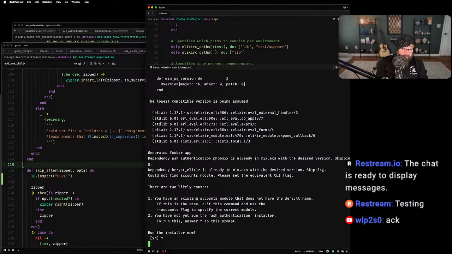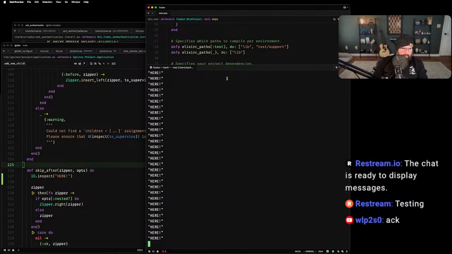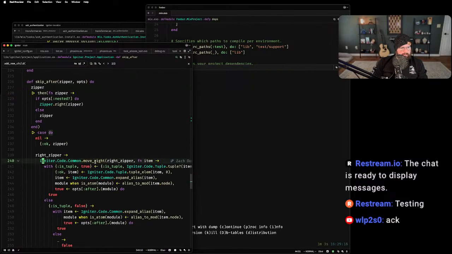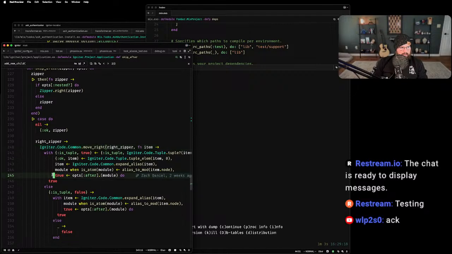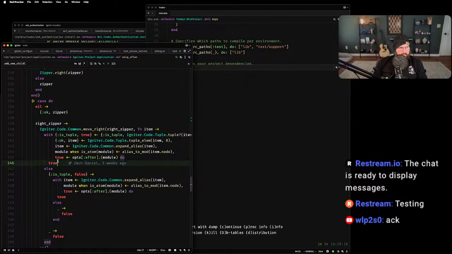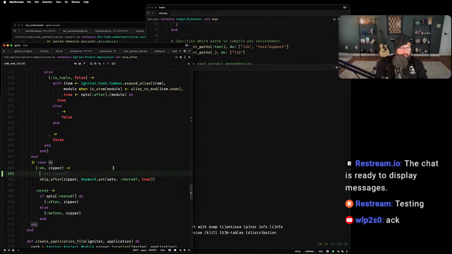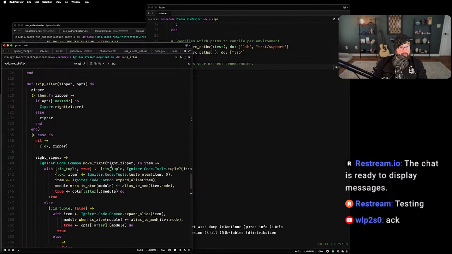Okay, run the installer now. Yes. So we should see a bunch of... there we go. That's what I was expecting. Okay. So the problem now that we can figure out is we say move right until we find an item that we are after, right? And then when we get to that thing, do we have to look and see? So then we skip after, well, no. So then what we're going to do is we're going to say, if ops nested, we say go right.